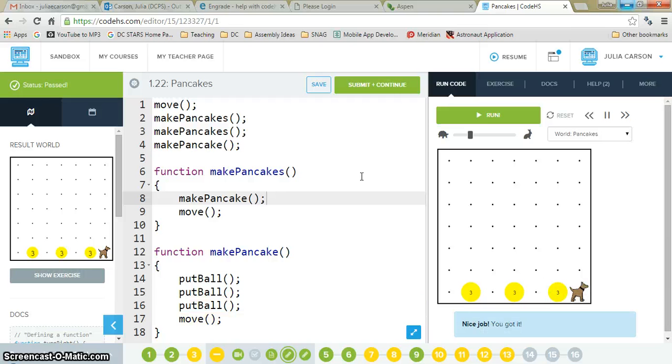I just want you to see that we can use functions all the time to write our code as short as we can.